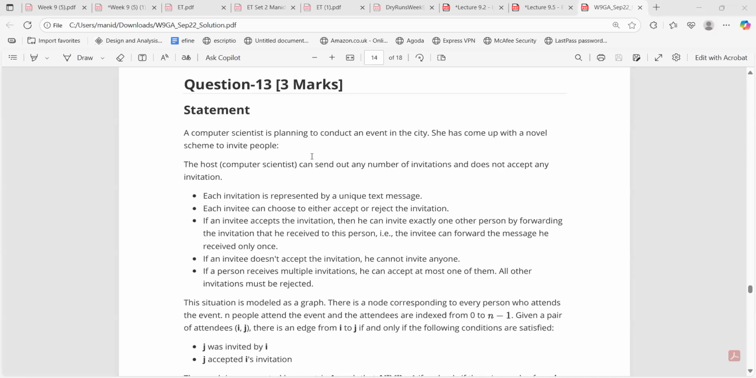So, a computer scientist is planning to conduct an event in the city. She has come up with a novel scheme to invite people. The host can send out any number of invitations and does not accept any invitation. Obviously, the host doesn't accept an invitation but can send out any number. Each invitation is represented by a unique text message. That means each invitation is unique in itself, and each invitee can choose to either accept or reject the invitations. If an invitee accepts, then he can invite exactly one other person by forwarding the invitation that he received to that person. That is, the invitee can forward the message he received only once.